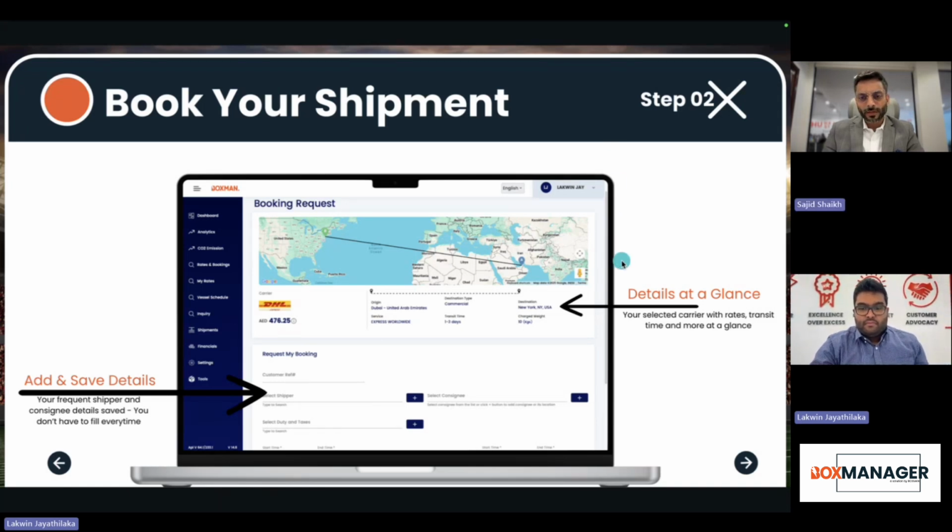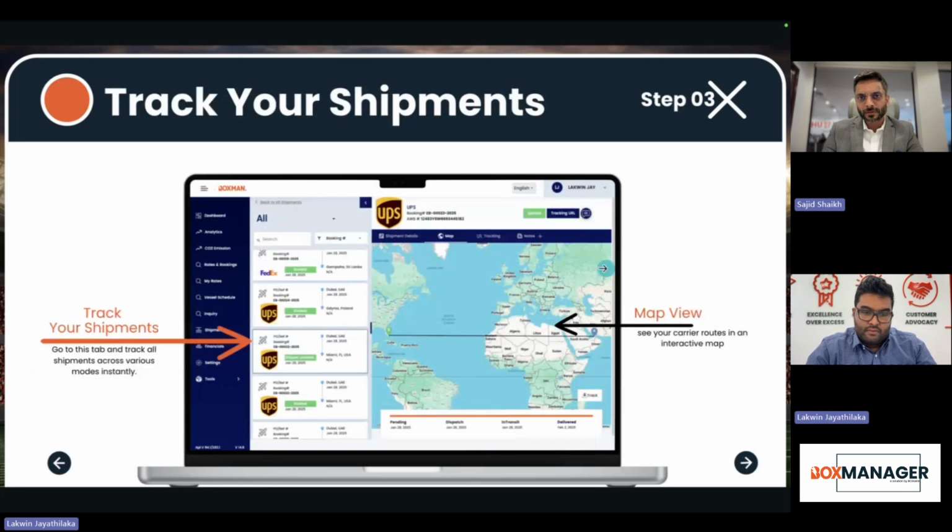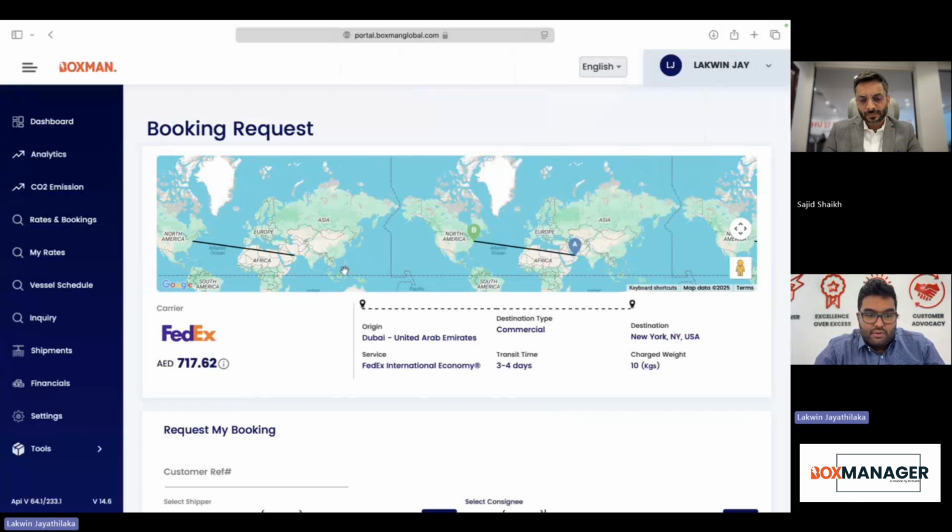So what do I do now? I've booked the shipment. Now I have to go to DHL, or this time I booked through FedEx, so I have to go to the FedEx website and then do the tracking myself, because that's what my team is doing right now. Yeah, so that is the beauty of this app, Box Manager, where you can track your shipments there as well. Pretty easy. So I will just show you quickly.